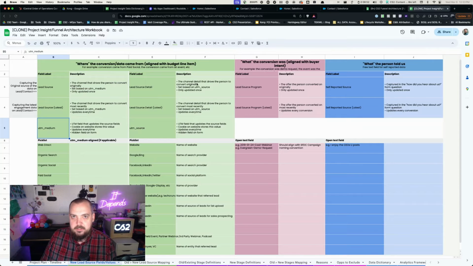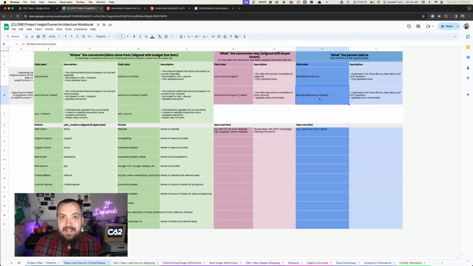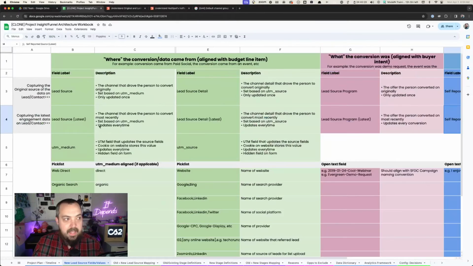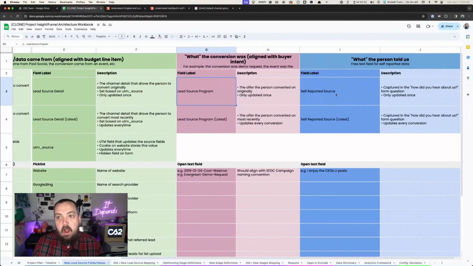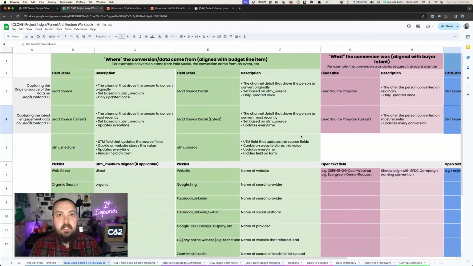from an automation perspective. So now that we have identified the fields that we are going to require, and again, we're looking at lead source latest, UTM medium, lead source detail latest, UTM source, lead source program, lead source program latest, and then our optional fields of self-reported source and self-reported source latest. Once we've identified that we need these fields, we're going to need to populate those fields with the specific values that we are going to ultimately be normalizing.